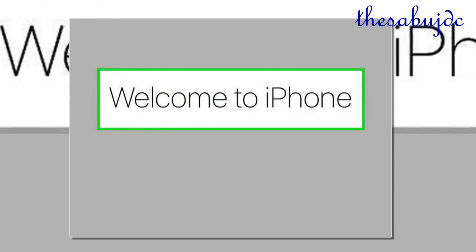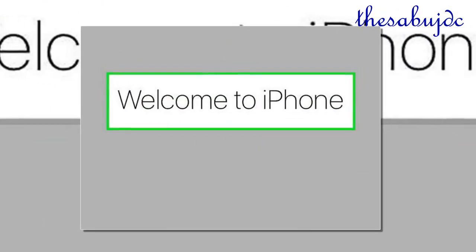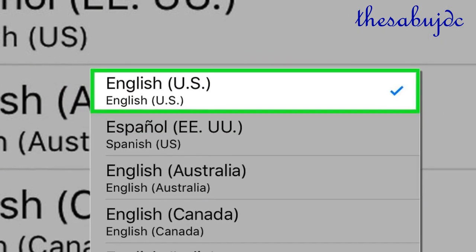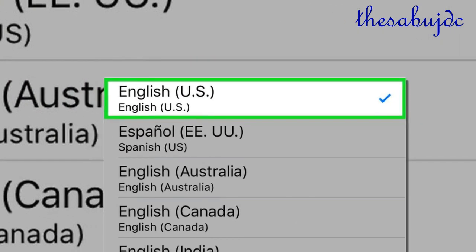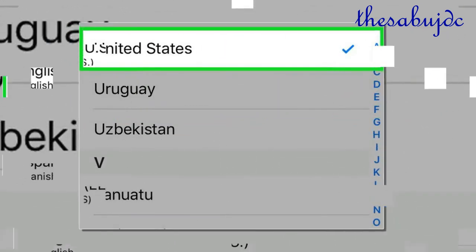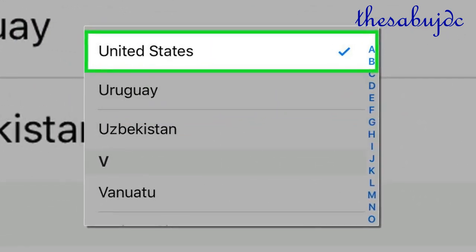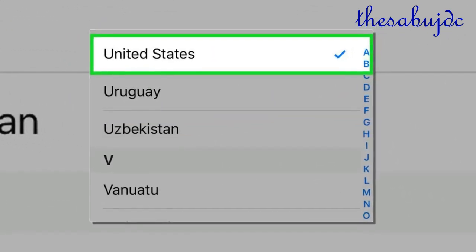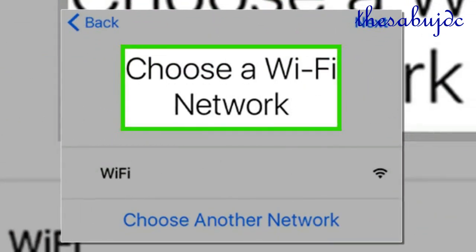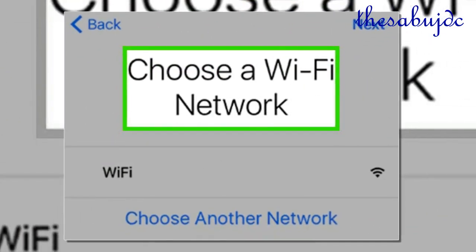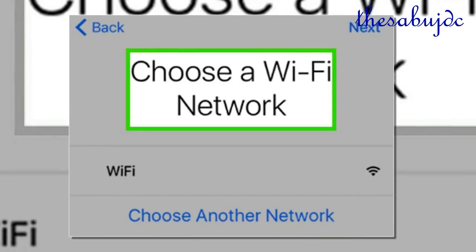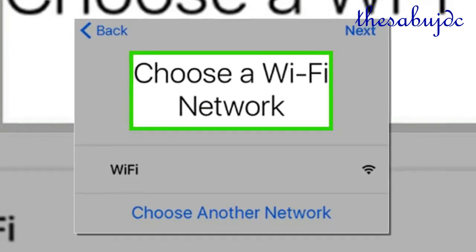Follow the on-screen prompts. The setup assistant will guide you through the process. Select a language. To do so, tap the language you prefer to use on your device. Select a country or region. Do so by tapping the country or region in which you use your device. Tap a Wi-Fi network. A list of available Wi-Fi networks appears near the top of the screen. If prompted, enter a network password.